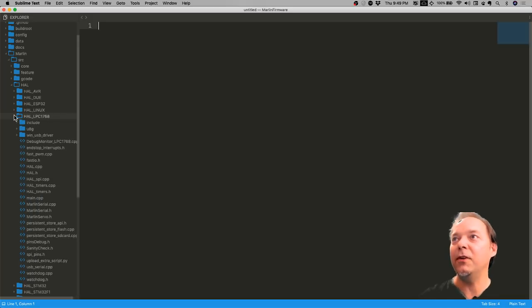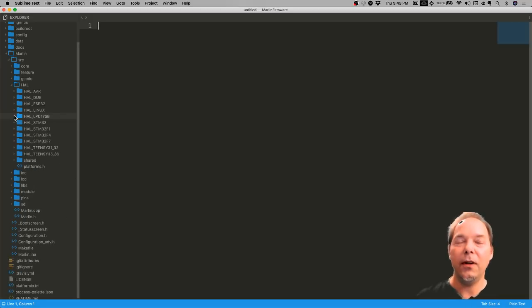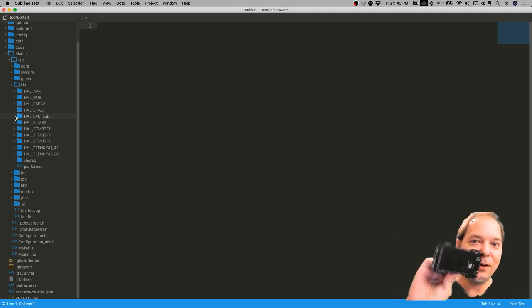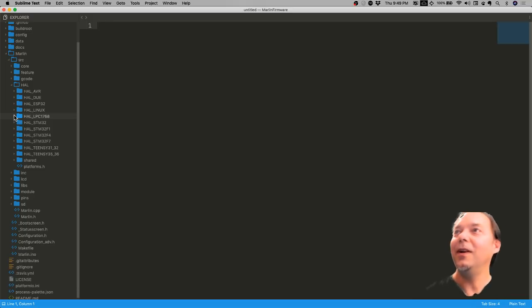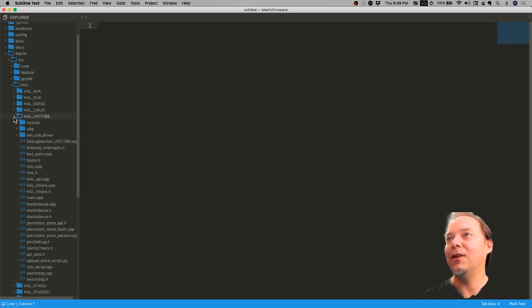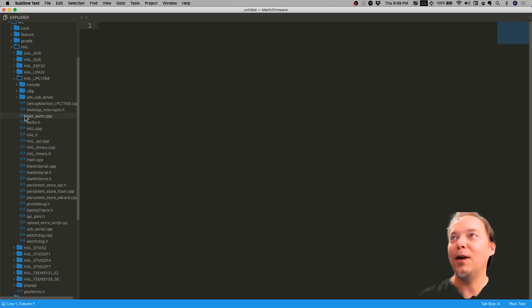The LPC1768, of course, is super popular. Smoothieboard, the MKS SBASE, the ReARM, there are just so many, and it's a great chip. It makes for great boards, and it's just very complex. I mean, it's popular. It's so popular.